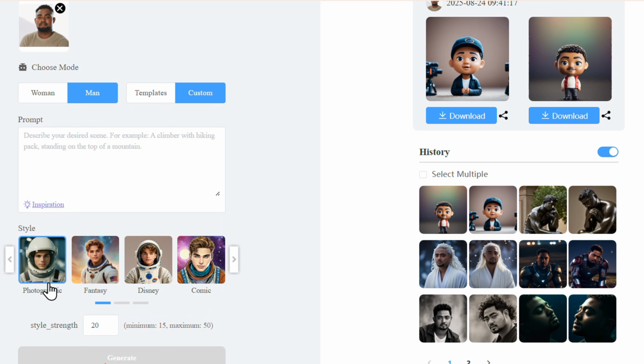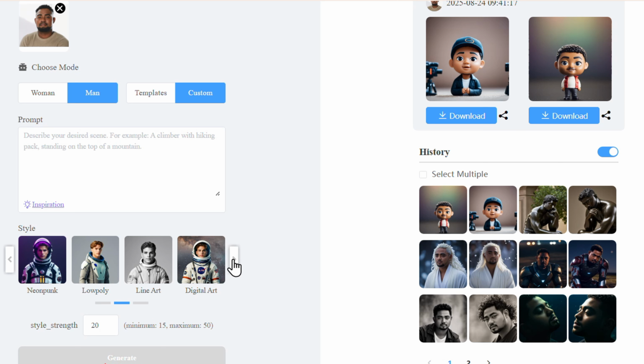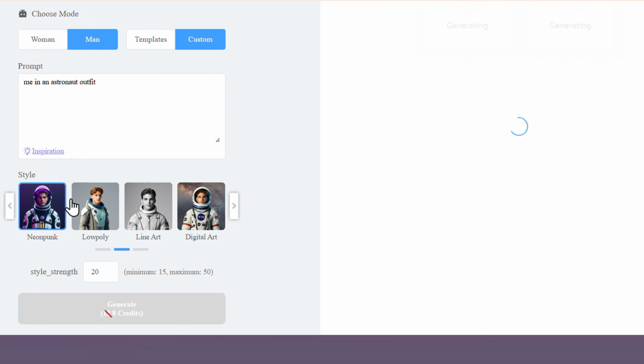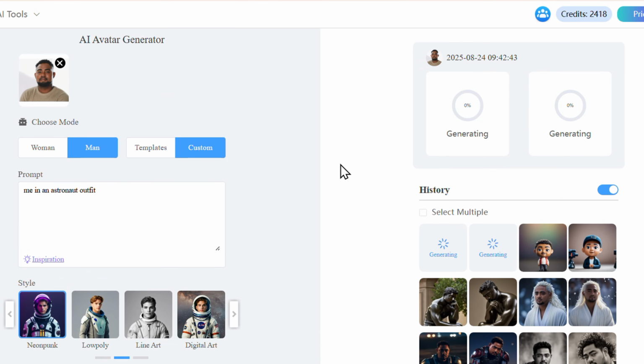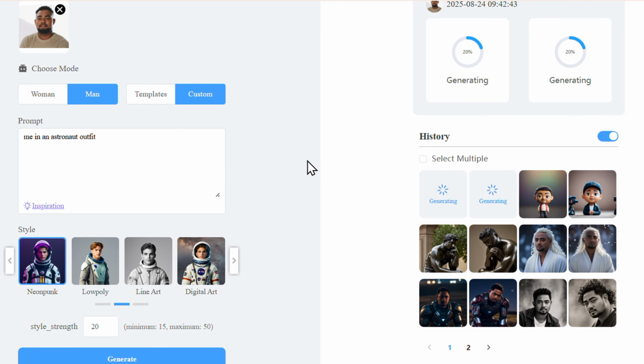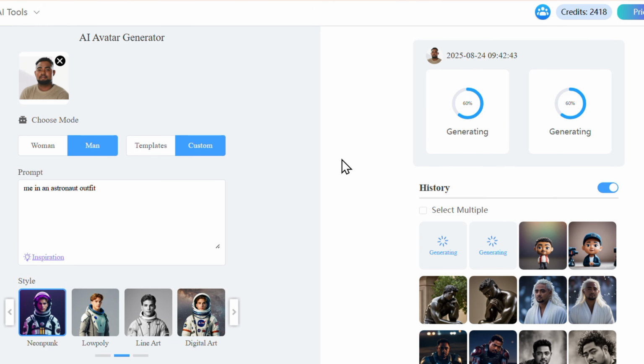This is interesting. So they have photographic, fantasy, comic, digital art, and neopunk. Let's try that. Me as an astronaut. So I'm just gonna say, show me in an astronaut outfit, right? And generate. And this is the neopunk style. So we're gonna try a few of them. We can try the digital art one as well. Let's see how this is gonna turn out. That could be interesting to see how that turns out.